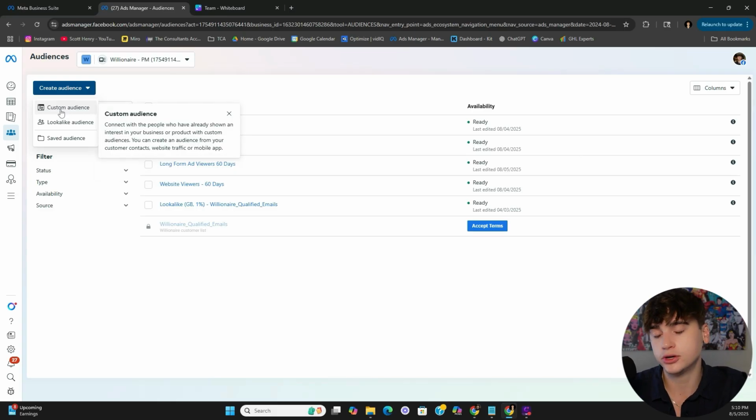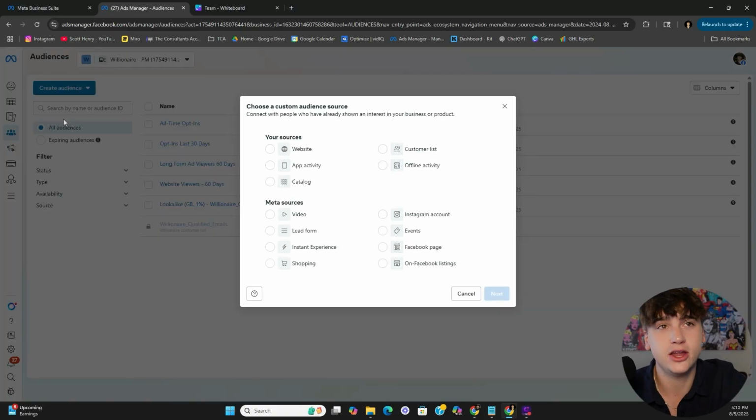I even recommend pushing them directly to the VSL and don't even push them to an opt-in page because they're already a lead. They've already given us the information, right? No point trying to re-collect data from them. If anything, that can cause friction.